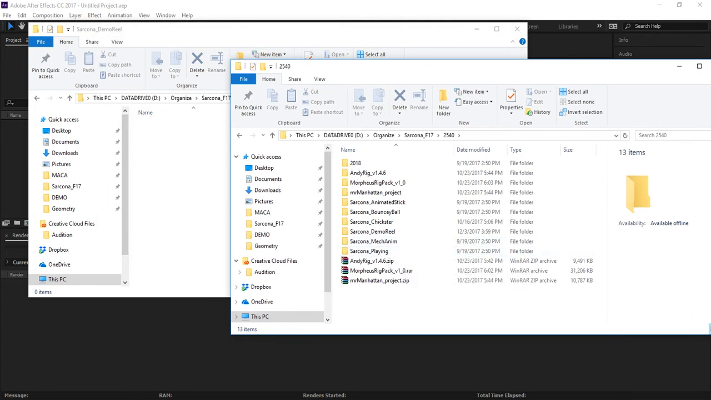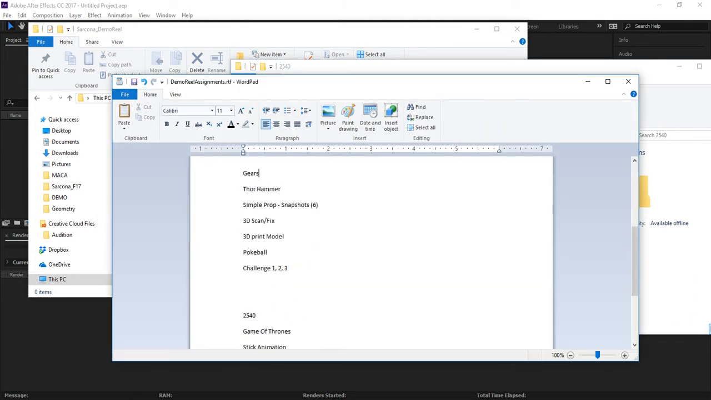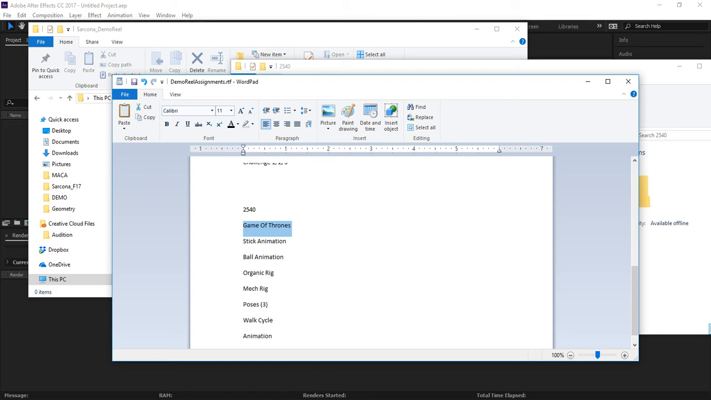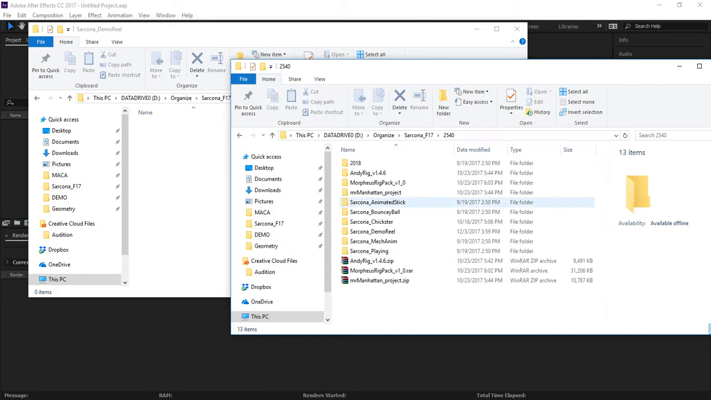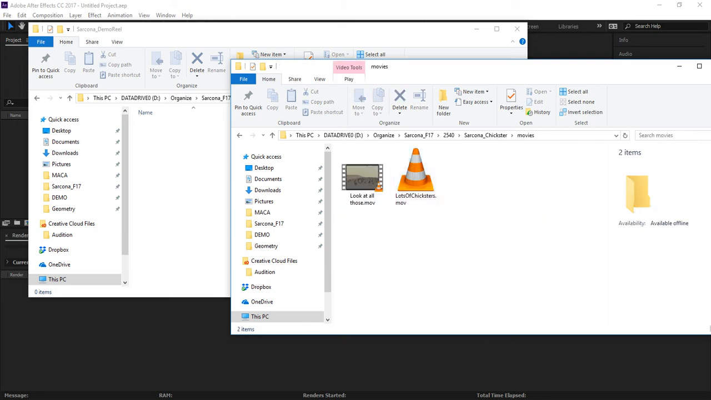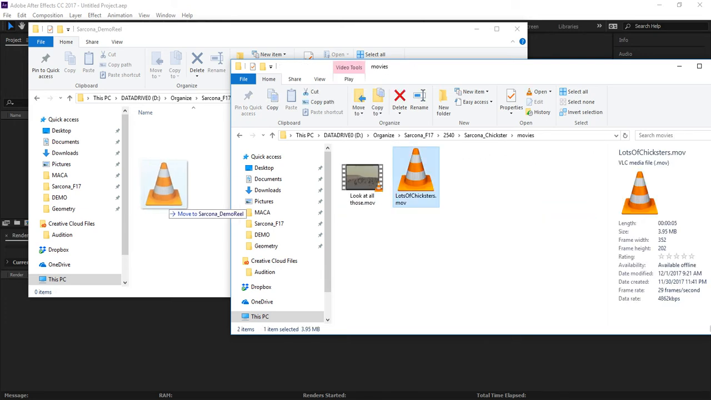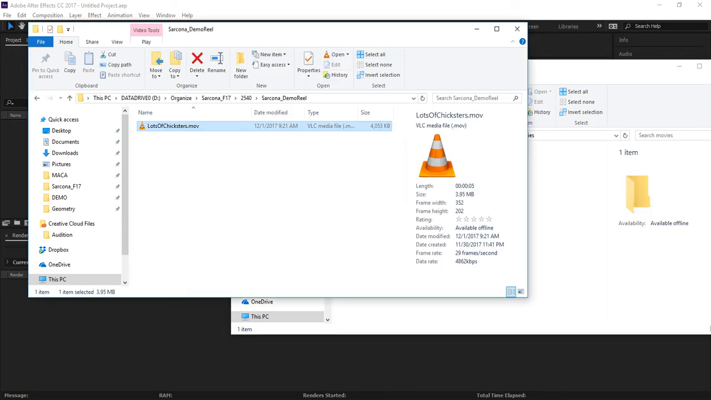So under, let's go to 2540 here. Under your Game of Thrones animation, you should have a video. Under your stick animation, you should have a video. Under ball animation and organic rig and mech rig, you should have videos. The only ones we should have stills for are the poses, and then the rest are just videos of walk cycle, video of animation, and video of pickup. So you just go through your assignments, find your movies, and then drop those in there.